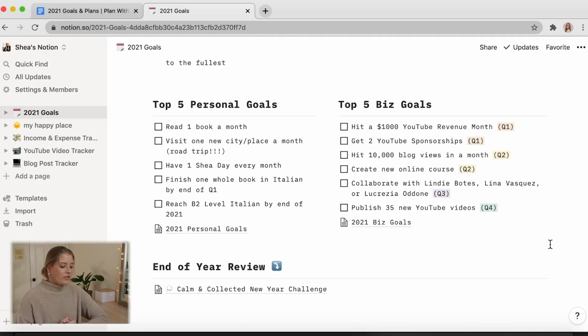And then by Q2, I'd love to hit 10,000 blog views in a month. I got pretty close last year. I think my highest was around 9,000, but I've let my blog drop off a little bit, so I haven't really been doing much for my blog, and I want to get back into that.